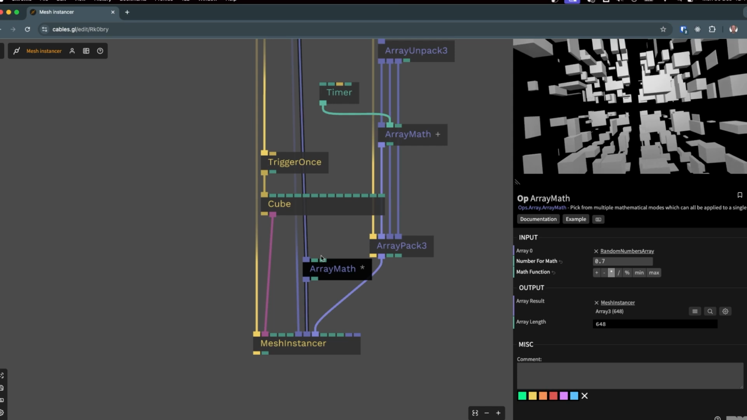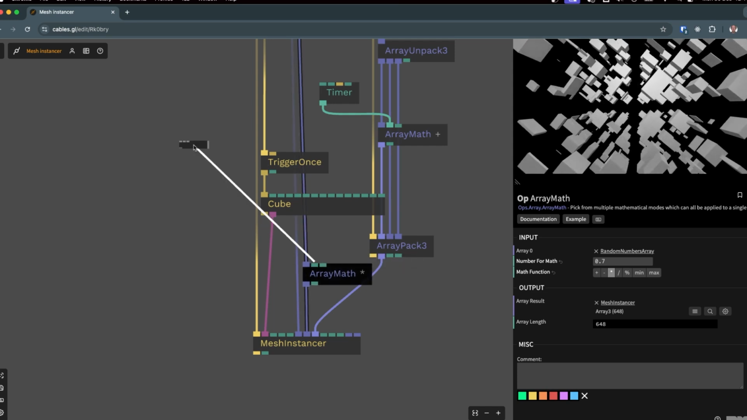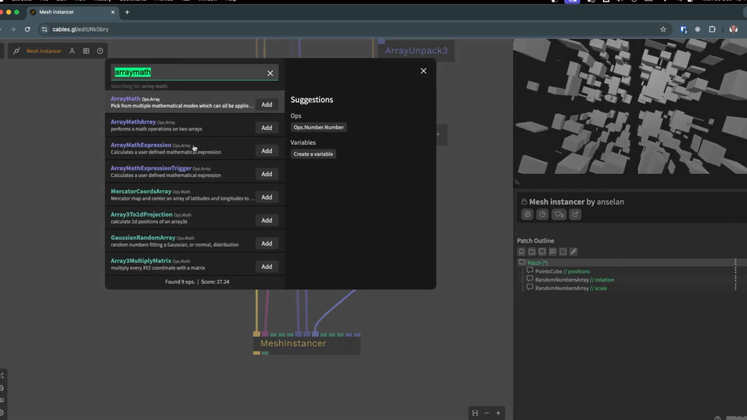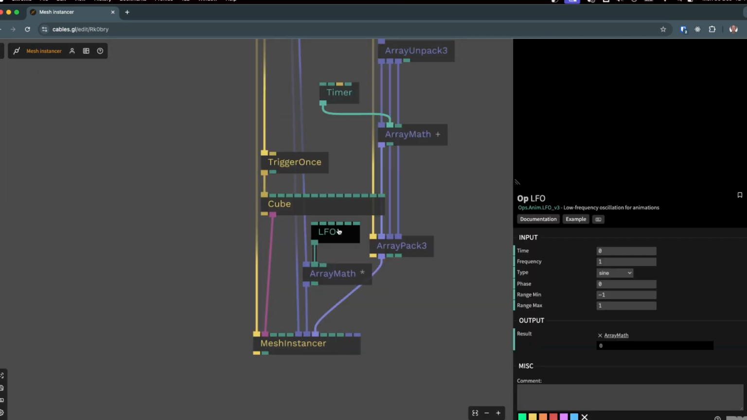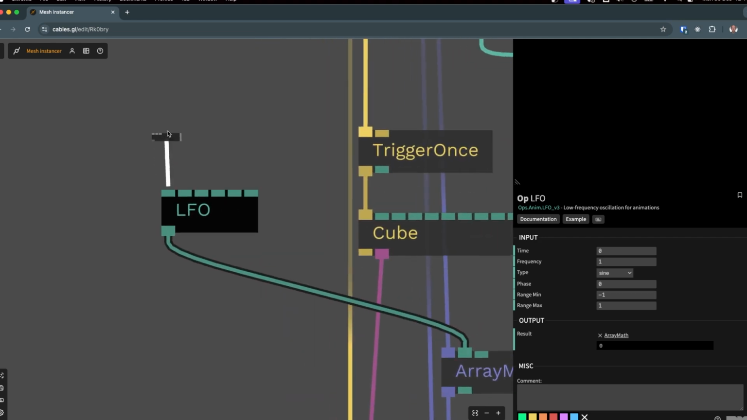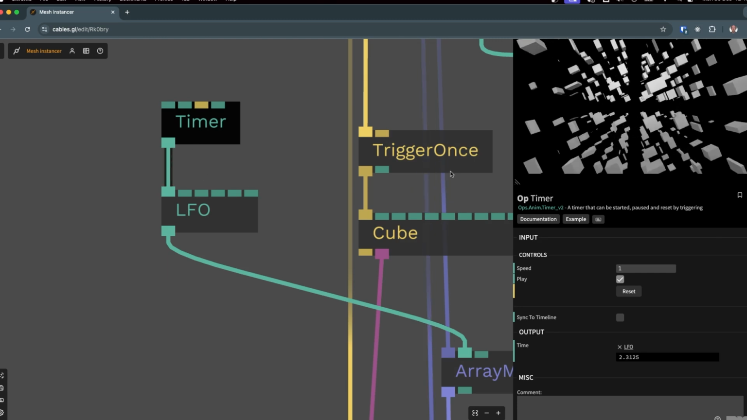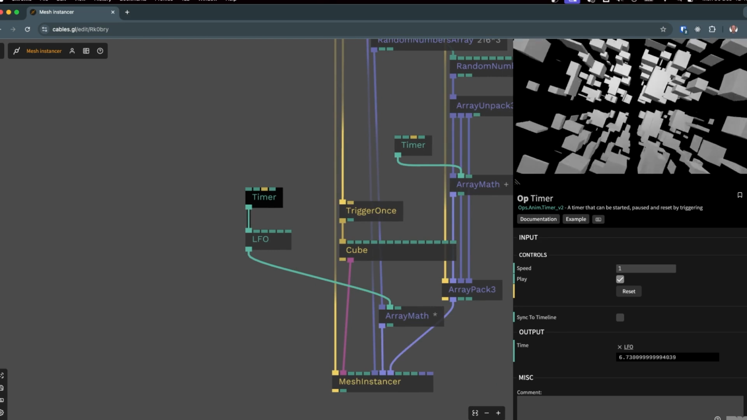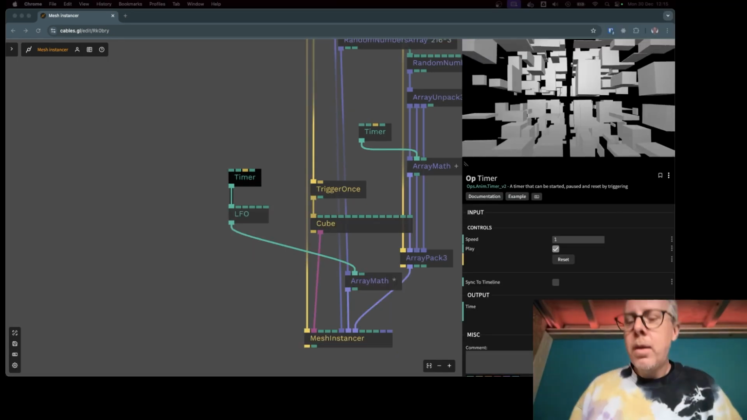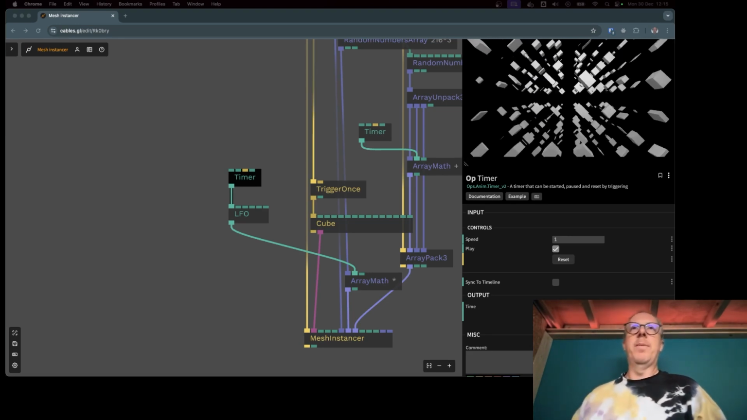Let's animate this. An easy way to do that would be to take that number, and instead of just putting a number in there, I'm going to put in an LFO, a low frequency oscillation. It won't do anything at the moment because it needs a time. So I'm going to add a timer here. And we can see that our thing is doing some crazy stuff. I'm going to make it do something a little bit more interesting later on than just pulse like that. But for now, this is fine.